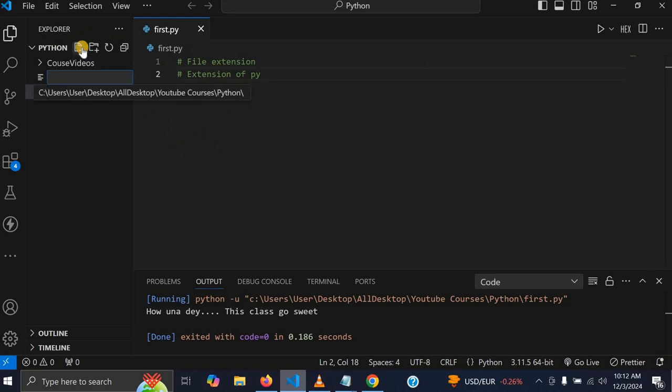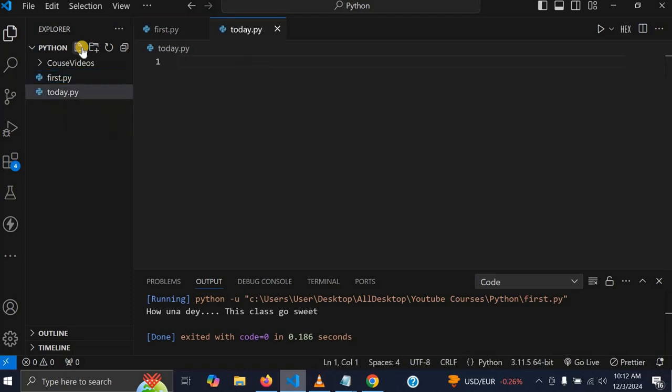And I call my column today. So after this dot sign, it asks us which kind of file this file is. I go say na Python. If na Python, I go say py. So automatically my system knows say na Python file the file be.